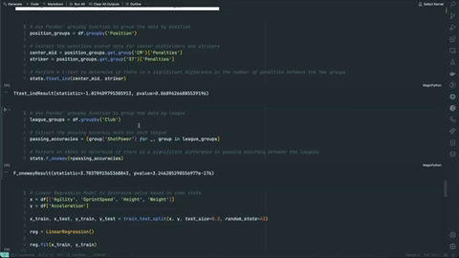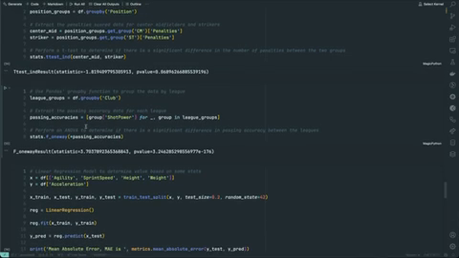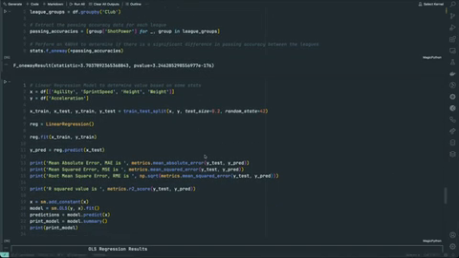Next, we want to determine the passing accuracy for players in each league from the data set. And to do this, we are going to use ANOVA to determine if there's a significant difference in passing accuracy between the leagues. And this is the result of that computation.